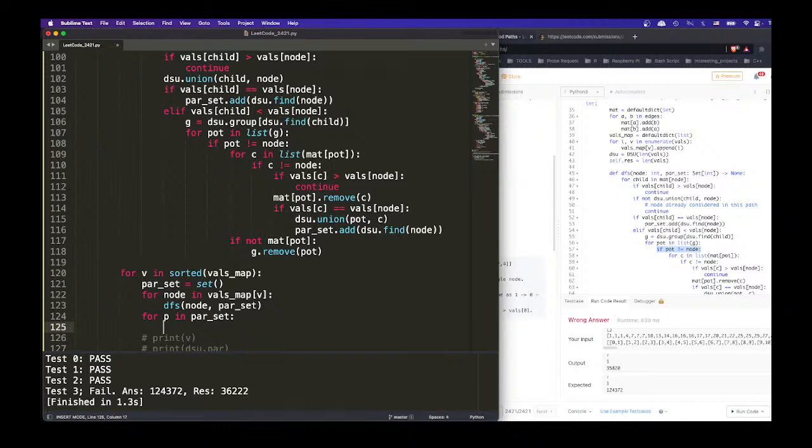Nope, because the current node will never be deleted. Only potential gets deleted. So for P in parent set, we say dsu.group P, right?